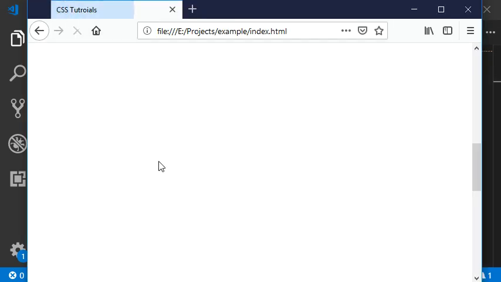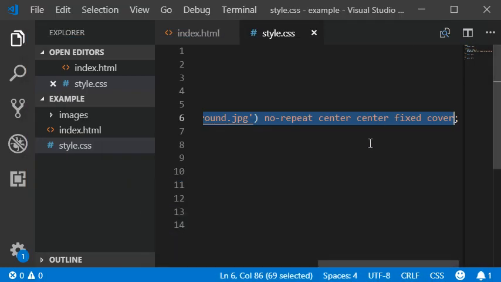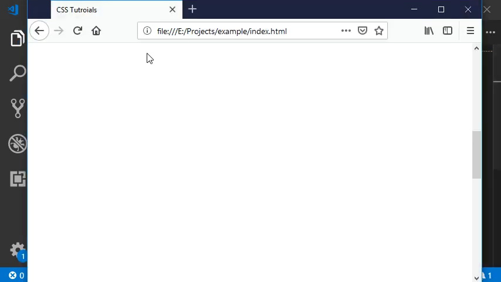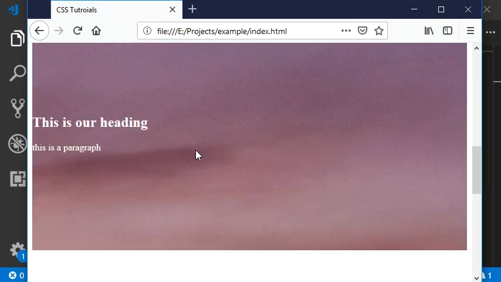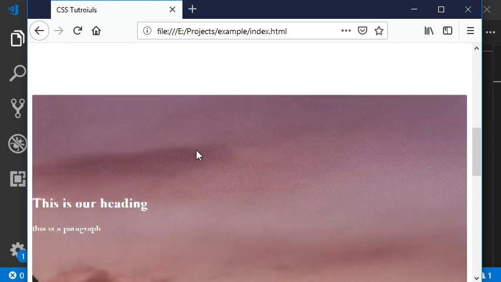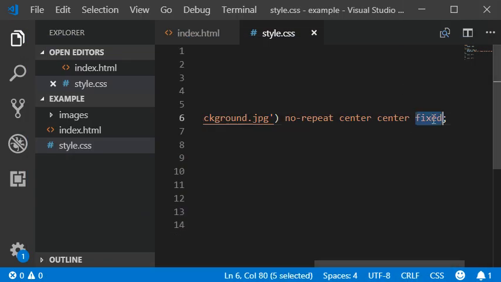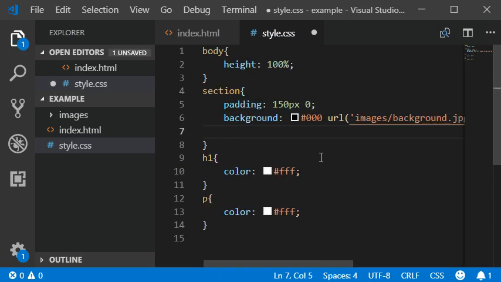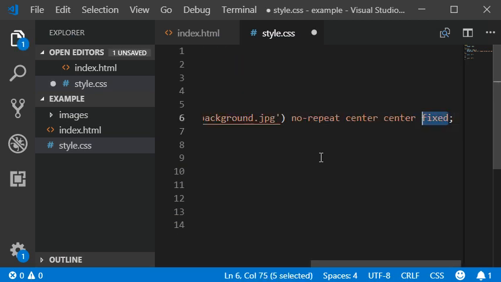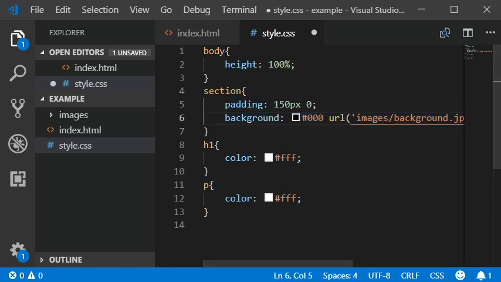Maybe our background will not work with cover, because this is an optional part. That's why it's not reading the cover, because we used fixed rather than cover. So we can also attach multiple values with one property.